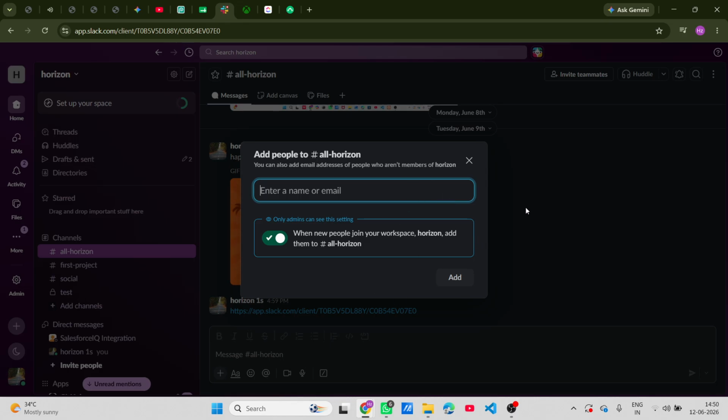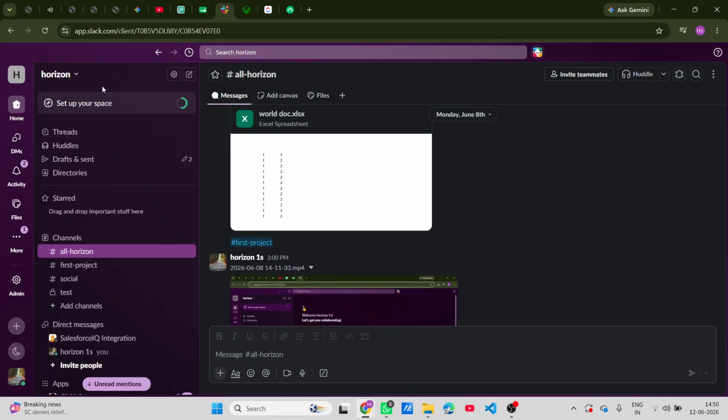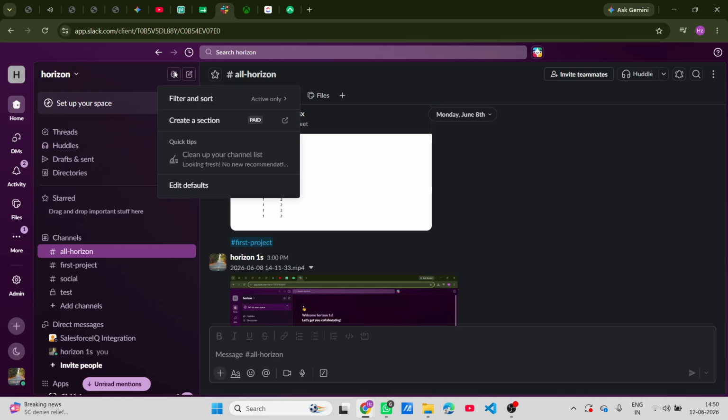A pop-up window will appear, prompting you to enter some information. You'll want to type in the email addresses of the folks you want to invite to the workspace. Make sure you double-check the email addresses for accuracy. The last thing you want is to send an invite to the wrong person.